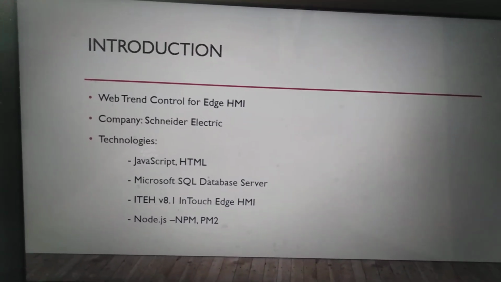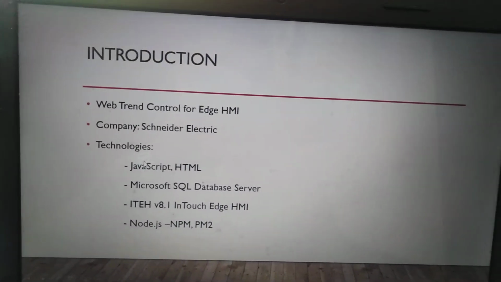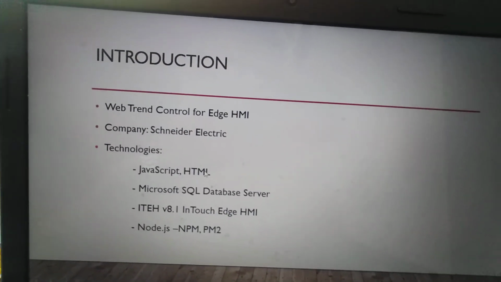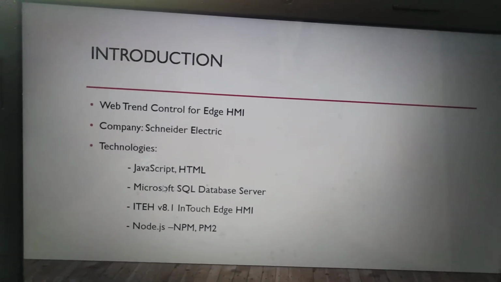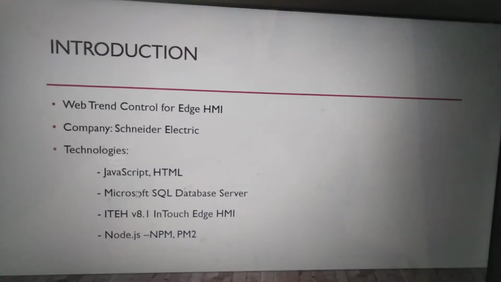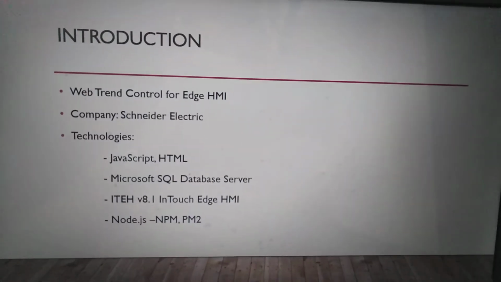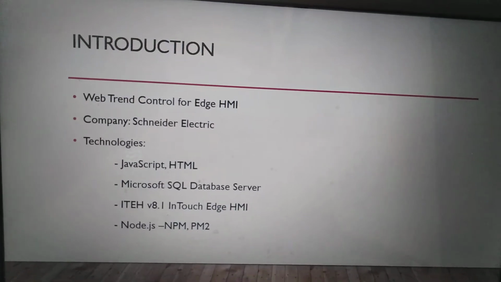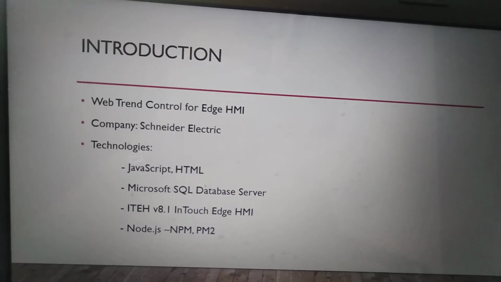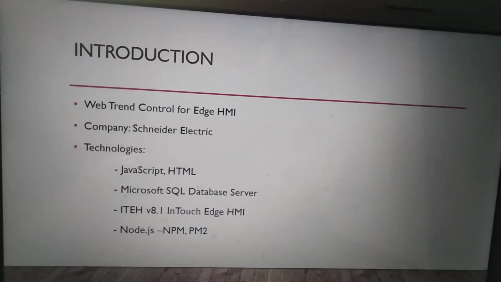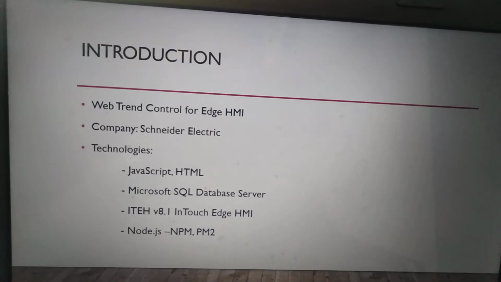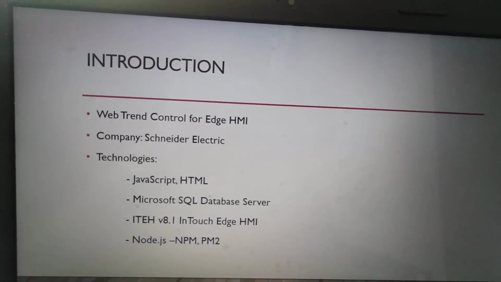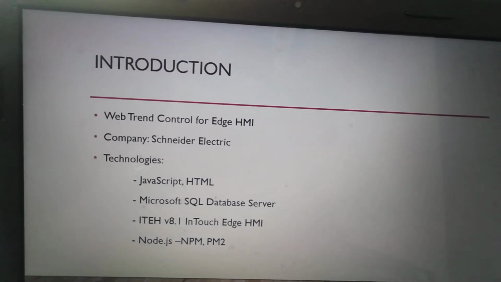The technologies that we are using for this project are the ones shown here: JavaScript, HTML. And the interesting parts to mention are, as I mentioned, the Microsoft SQL database server. This is a database that is only supported by Microsoft and Microsoft components. It's a database a little bit more private than the PostgreSQL database. However, it still works with SQL commands.